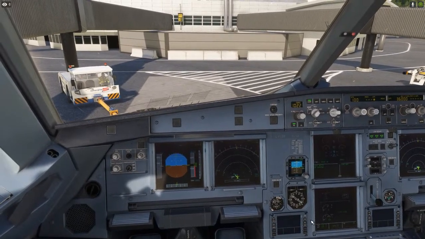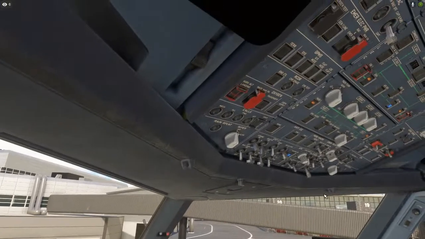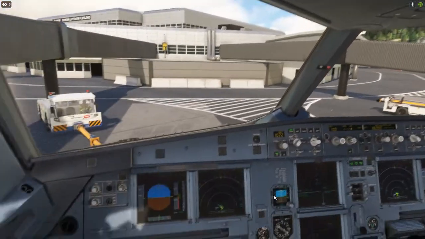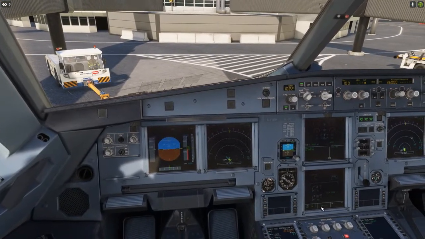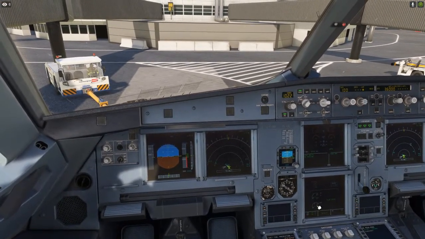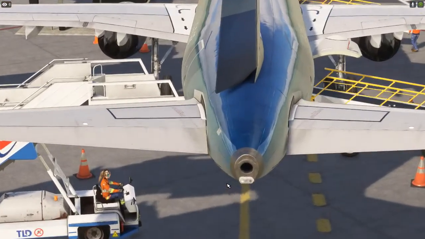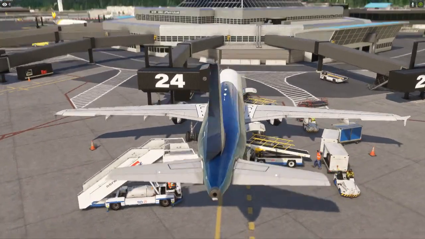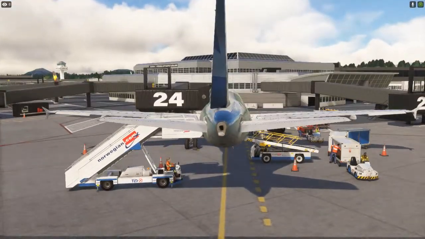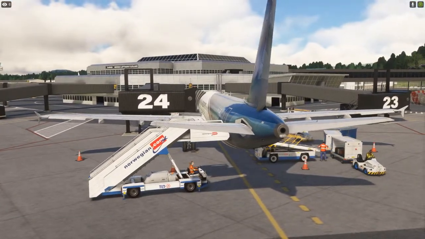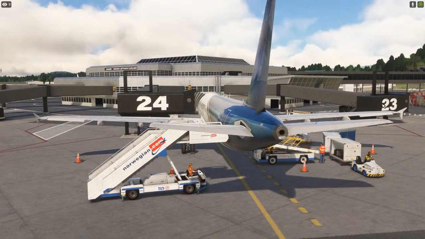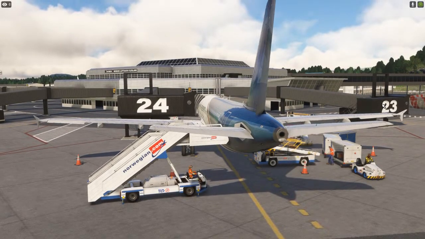Wait for the flap to open. Flap is open now, so I'm going to start the APU up. And we're going to see the APU spooling up there as we do. If we go outside, start seeing the exhaust coming off it. There we go.